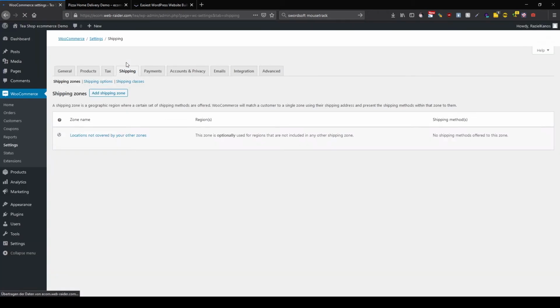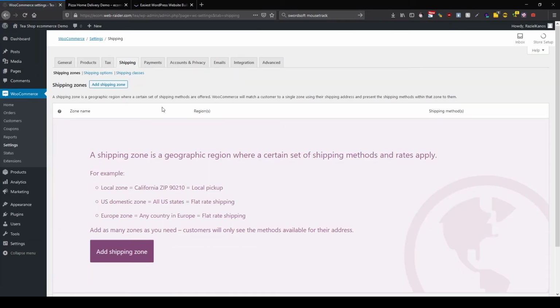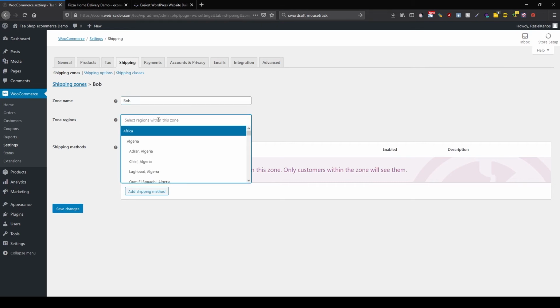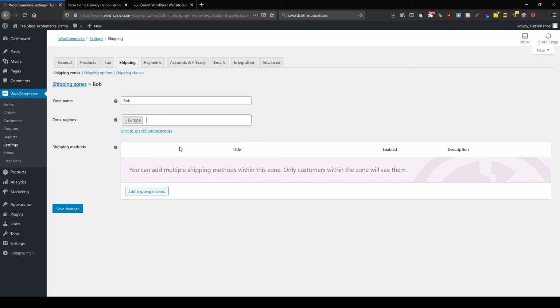Okay, next thing is shipping. Shipping only is interesting if you're going to sell physical products. And in the first spot, you have shipping zones. So here we can now add a shipping zone. We can call it whatever we want. Let's call this one, for example, Bob. And now we have zone regions. And here we start with Europe. So this is Europe. And now we can add the shipping methods.